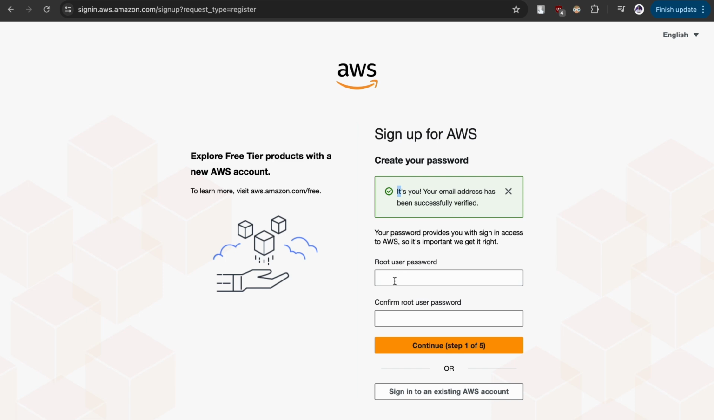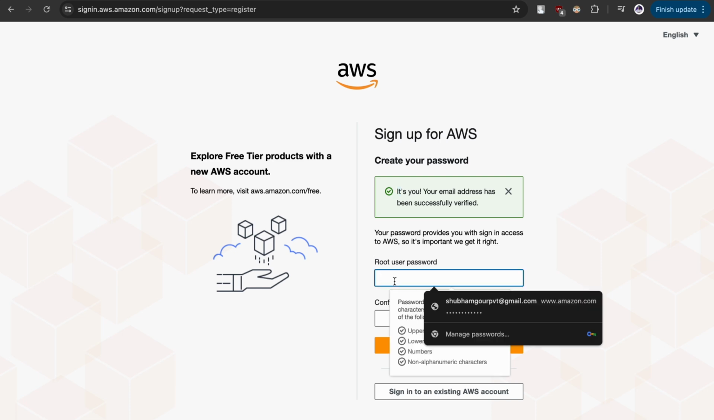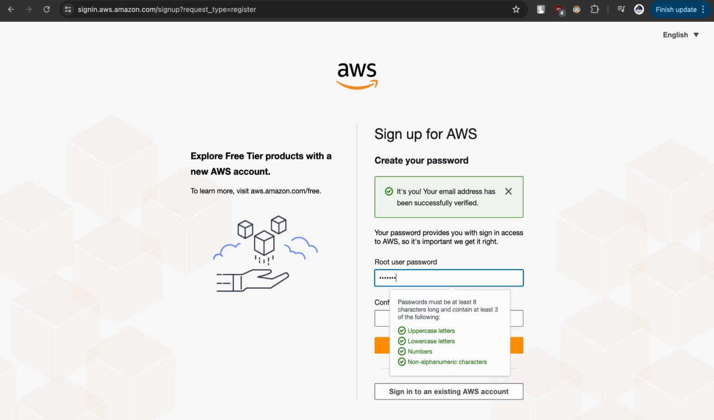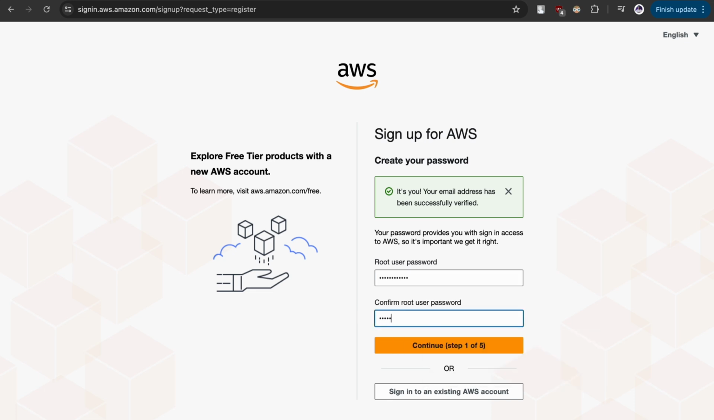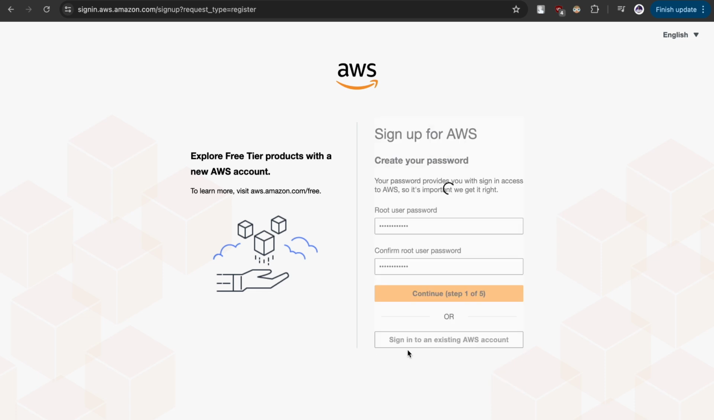Now the next thing is that it asks you to set a root user password, which you will be using initially to log into your AWS account. So you can type it in, keeping in mind the options given below. All right, once done, you need to click on continue.